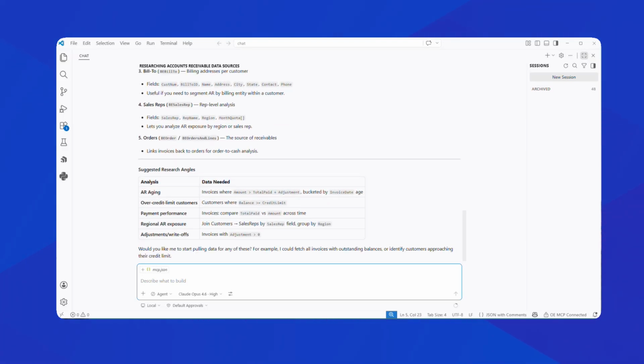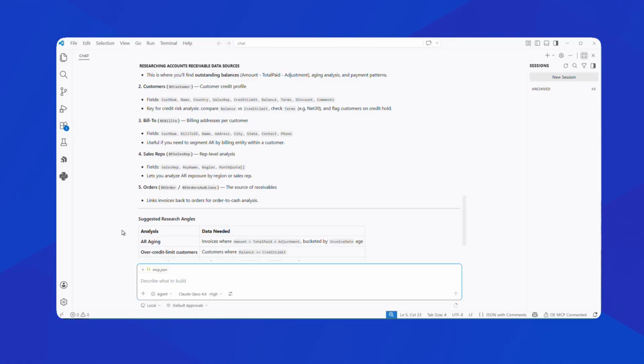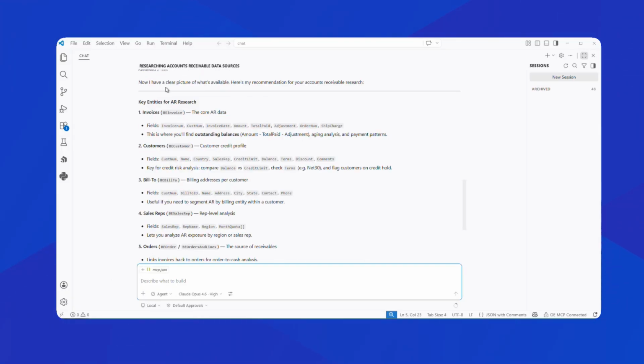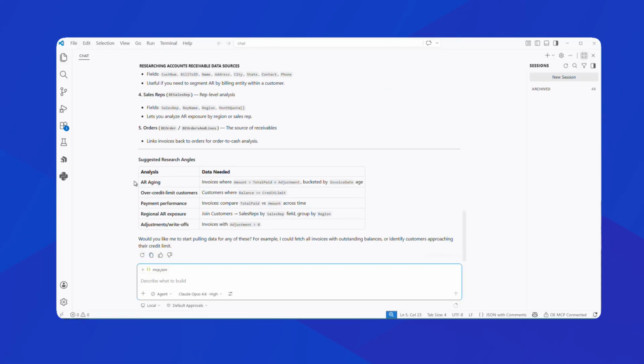In this particular case, it has come back and said, okay, here's my recommendation for your accounts receivable research. You can look at invoices, customers, bill to, sales reps, orders, and then also you can look at invoices where amount is greater than total paid, et cetera, et cetera. So what it's done is it has used AI, Claude Opus in this case, to interpret the data that it received back to give me help on how I should do this analysis.